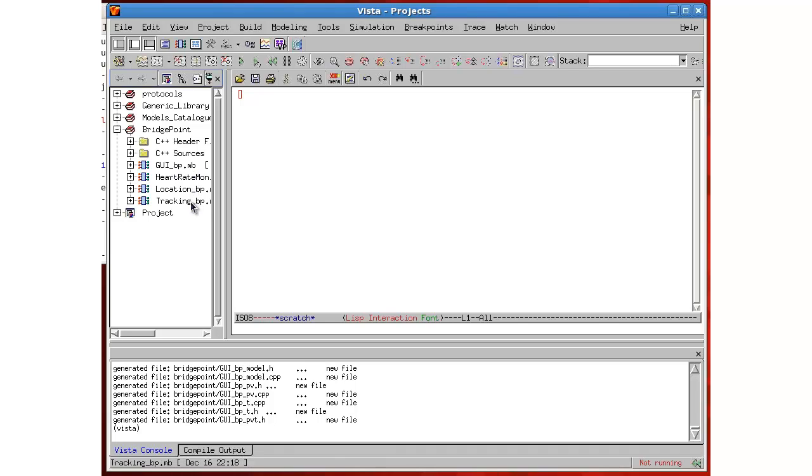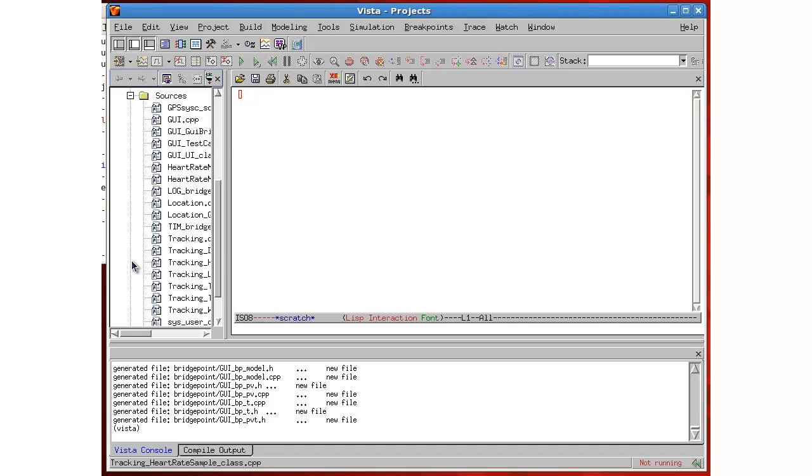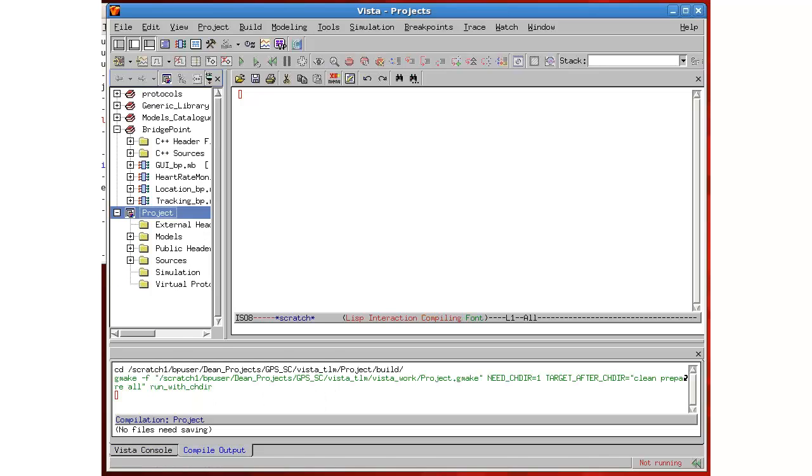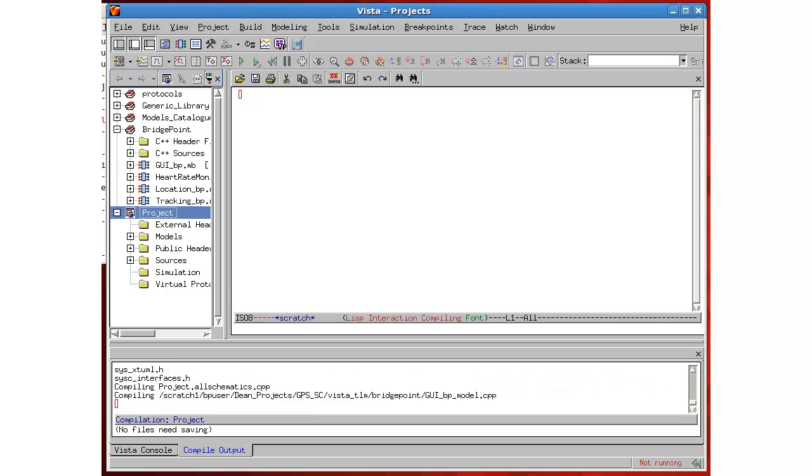Note that with TLM models, the Vista tool stores these models in a library. Here, it's called the Bridgepoint library. These TLM components are now available to be either reused in other projects or can be configured in alternate architectures to investigate different configurations and alternate bus structures.